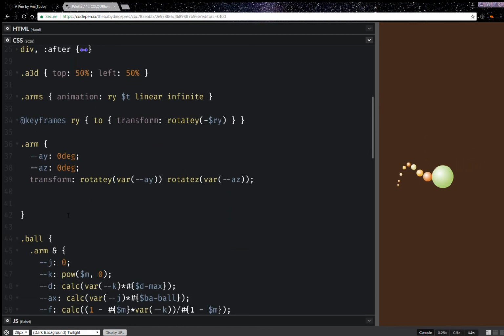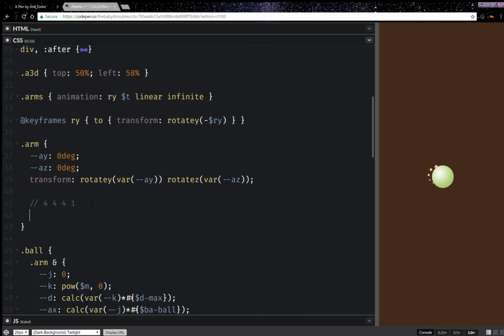But for the other arms, so the other arms are going to be 4, 4, 4, and 1. Because I have 14 in total, and the first one is in a plane of its own, then I'm going to have 4 in the next plane, 4 in the other plane, 4 in another plane, and 1 left for the final plane. Okay, so now that I've done this, I'm going to have a loop here.